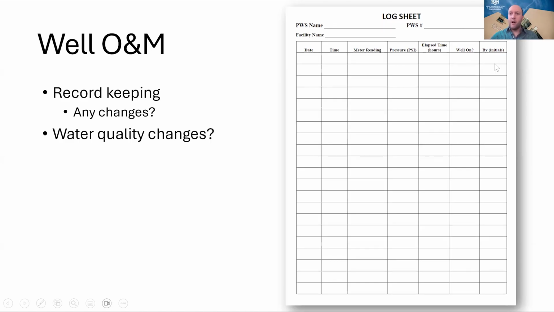You can have all kinds of other columns for various things depending on what kind of other things you have, like maybe amperage or things like that. And it's important to keep these logs so you can note any changes. Also, any water quality changes you should see. If you ever see those, you should note that as well, and that can give you some insight on what's happening with your well or your aquifer.